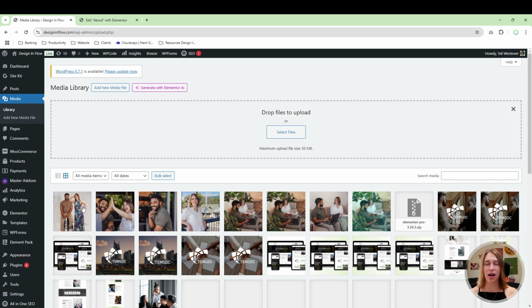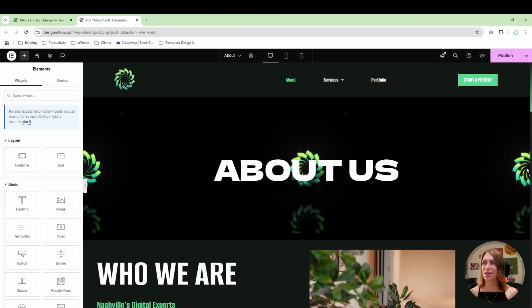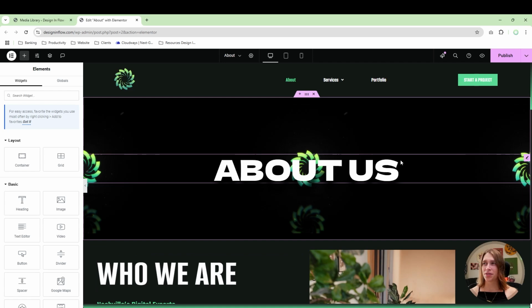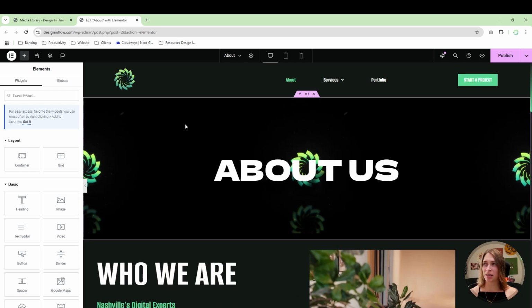I'm also going to show you how to add photos directly in Elementor. So let's open up a page in Elementor. Once you've opened up a page in Elementor, it'll look something like this. There's a couple different places where photos may live on your website. They may live as a photo itself here, and they may also live as a background in a section.